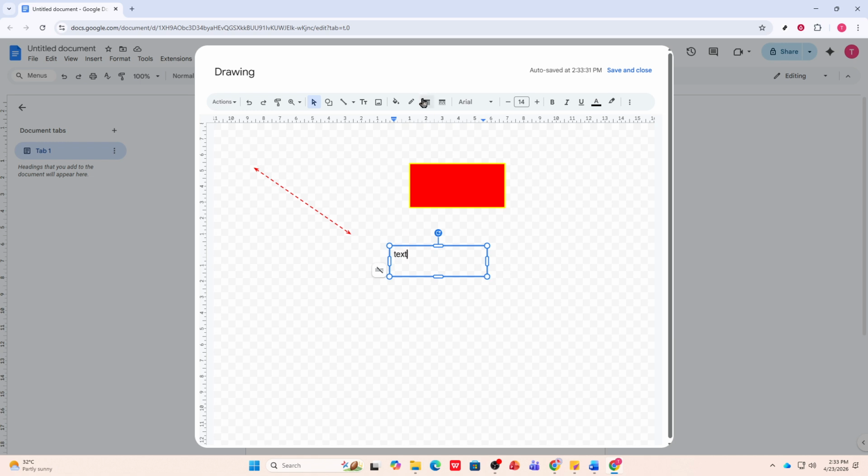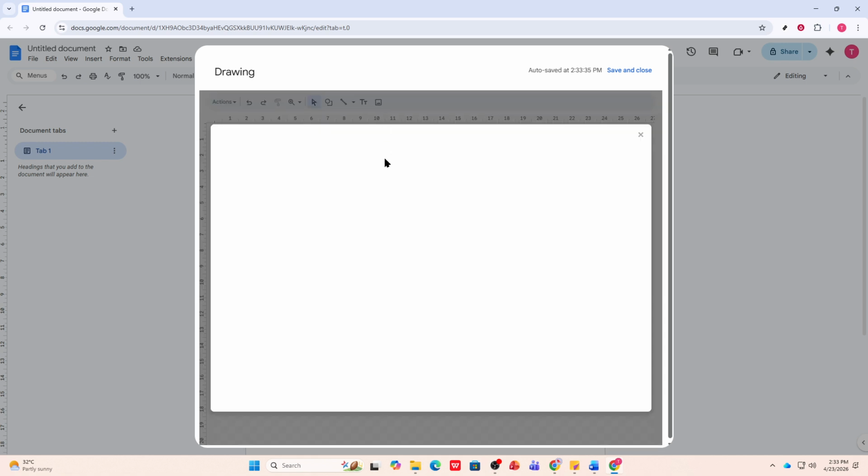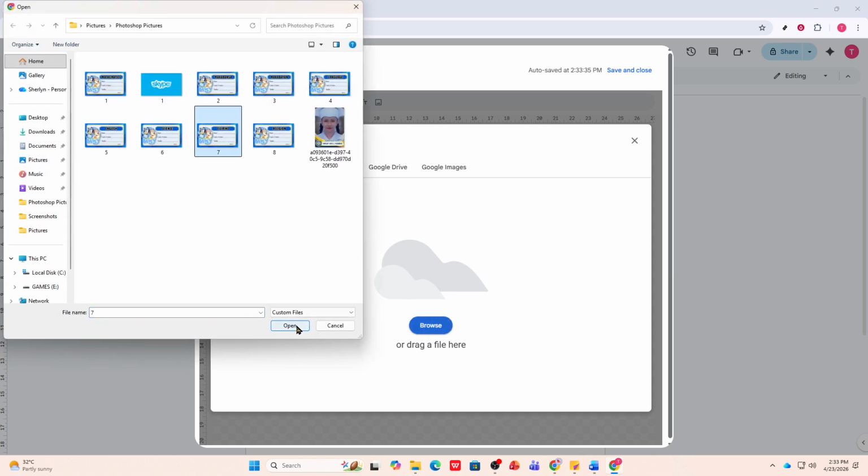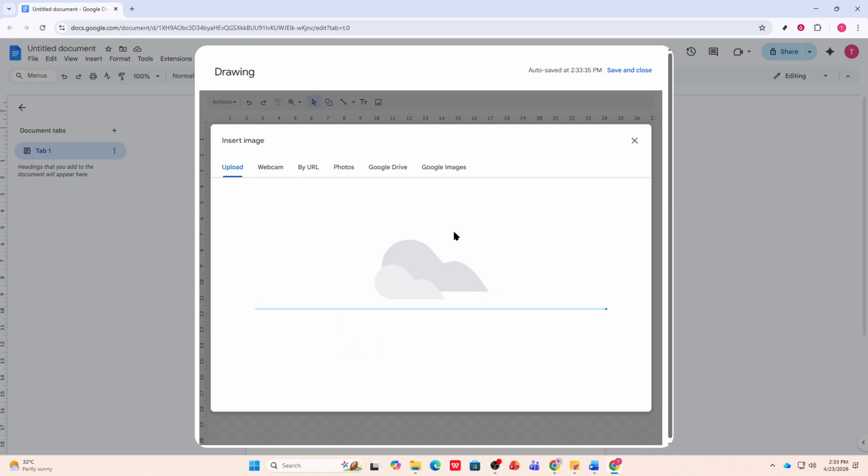If you want to include an image, click the image icon to upload or select one. Once it's placed on the canvas, you can draw lines or add shapes on top of it to annotate or highlight areas. When you're happy with your drawing, click Save and Close.